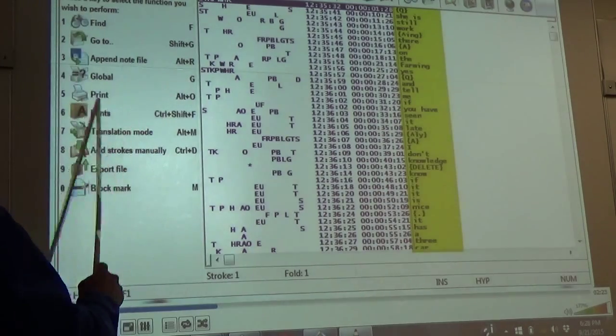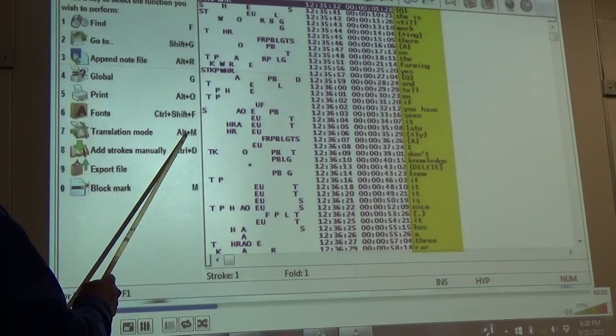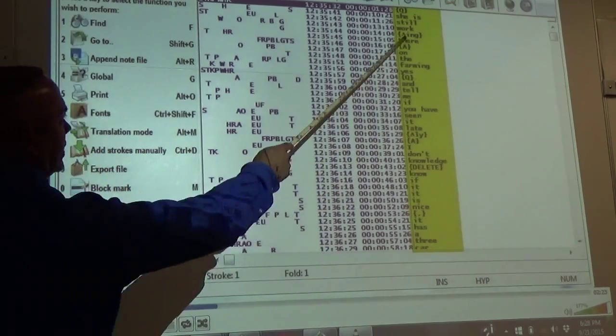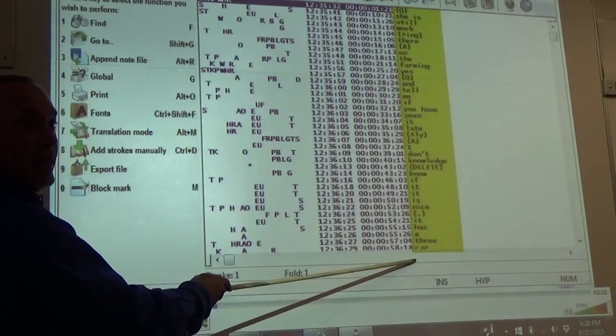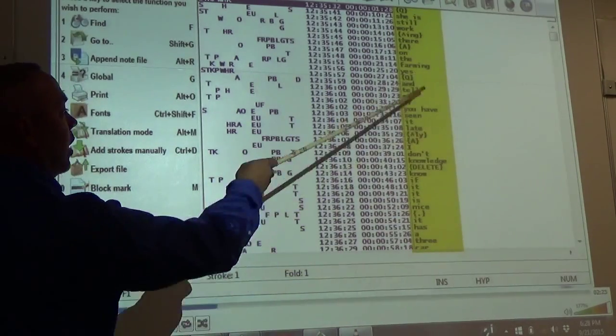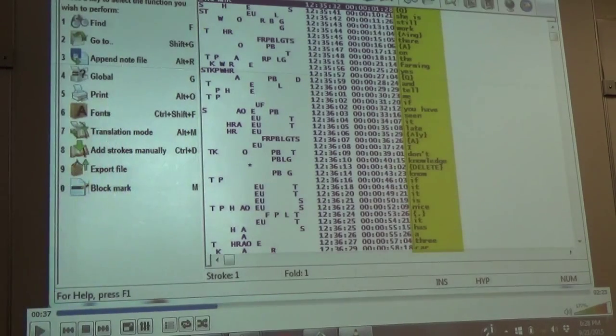So these are some of the things that you're able to do, whether you want to do translation mode, and that's what this is. When you pull your notes up and you want to see what it's going to translate as, and how it came up, then it'll show you, okay? And that's what it's telling you right there. Not a new feature, but AutoMagic makes it really easy to use.